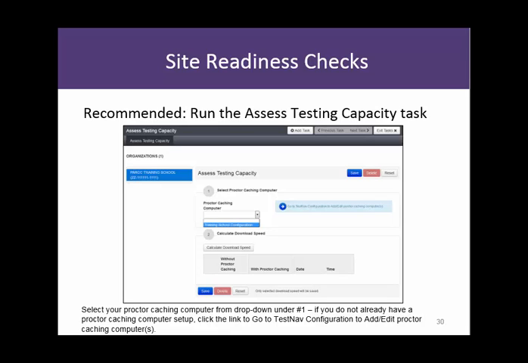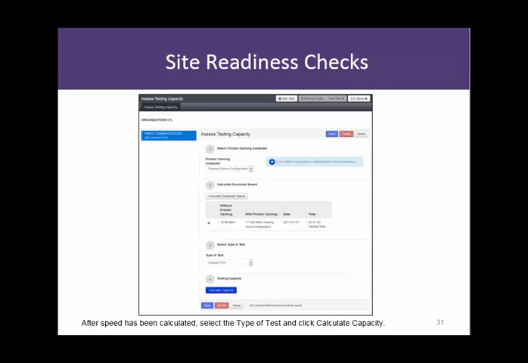A quick site readiness check that you can run is the Assess Testing Capacity task. You will need to have your Proctor Caching computer ready. You will go through the steps one by one. It's kind of like a wizard. Again, this is only a tool. This does not walk you through and tell you exactly what will happen on the day of testing. Lots of dependencies and things can change in between the time that you run this tool and the time that you actually go to test.